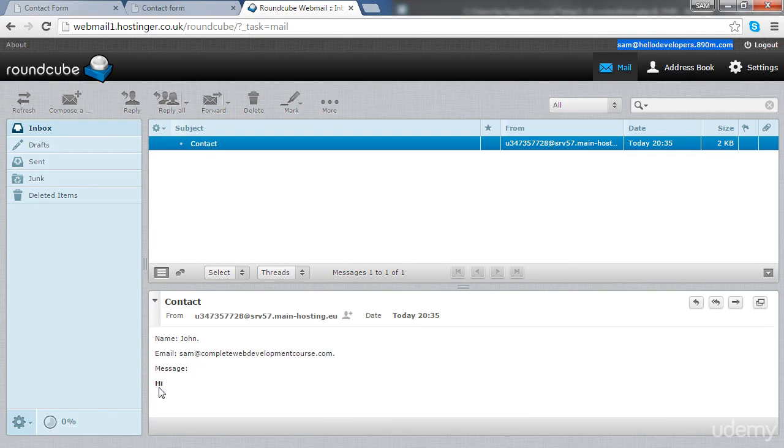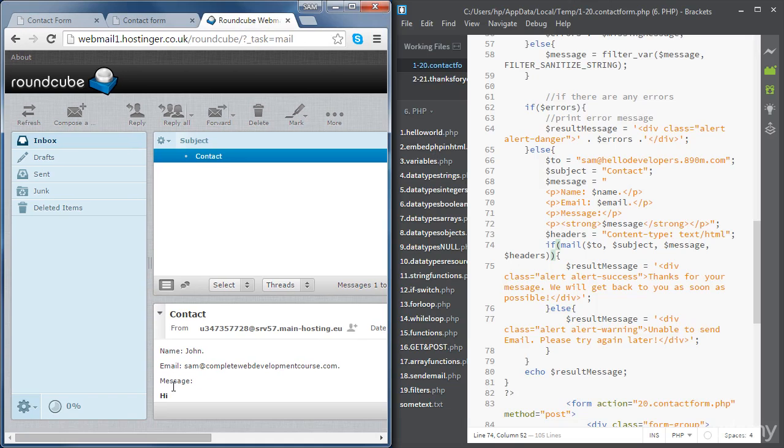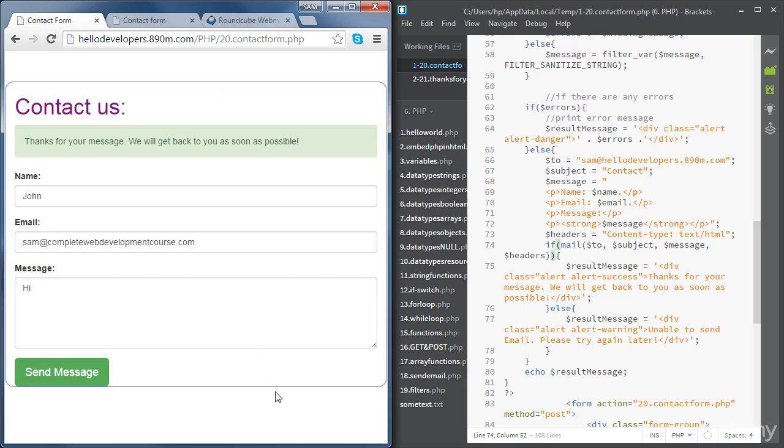the message is hi, and we can see that we have an HTML message, and we can see that the text is bold. Okay, so that's how we can create a nice, simple, responsive contacts form using PHP and Bootstrap. So now one final change.